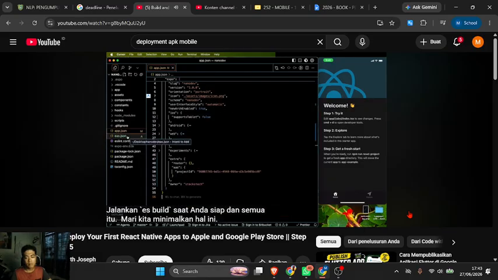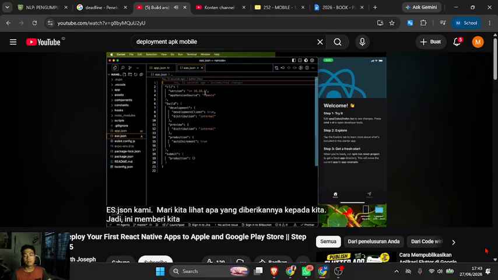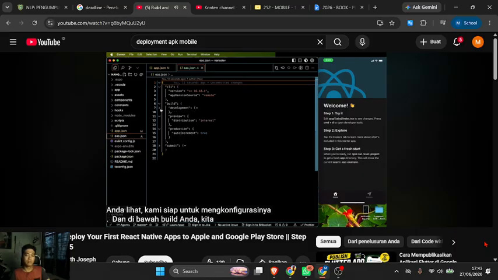Let's just minimize this, go to our eas.json. Let's see what it gave us. So it gave us the CLI, the version, the app version, the build, which is very, very important, and the submit. These two guys, they are very, very important. This is where you configure everything you need to configure for you to be able to deploy on the app stores, right? So as you can see, we are ready to configure this, and under your build, we still have a lot of nested JSON right here.